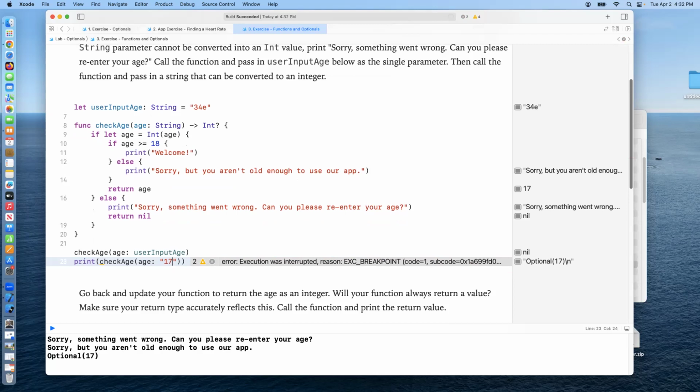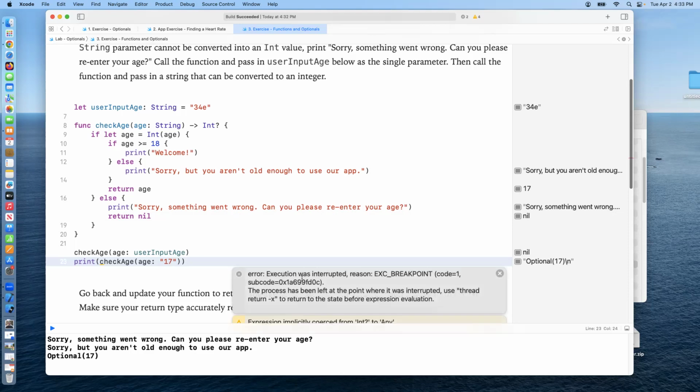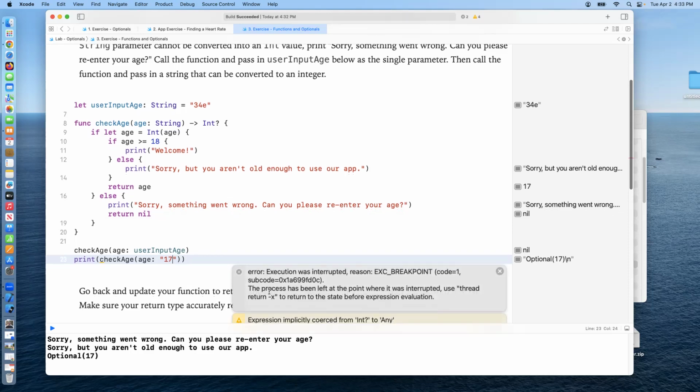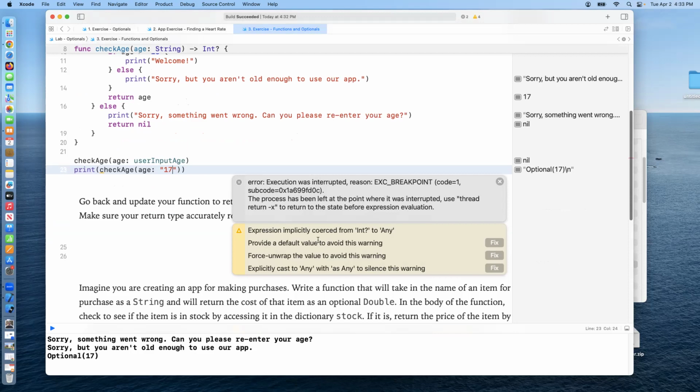I'm catching up to you. Okay. Same. I'll let this sit here for a second while you guys get a chance to type it in. Of course, our huge YouTube audience has the option to pause. We're in a live classroom setting here, so. Okay, I got it. Mine's different. Mine just says expression explicitly coerced from int question mark to any. So you're getting this error, Jomar?